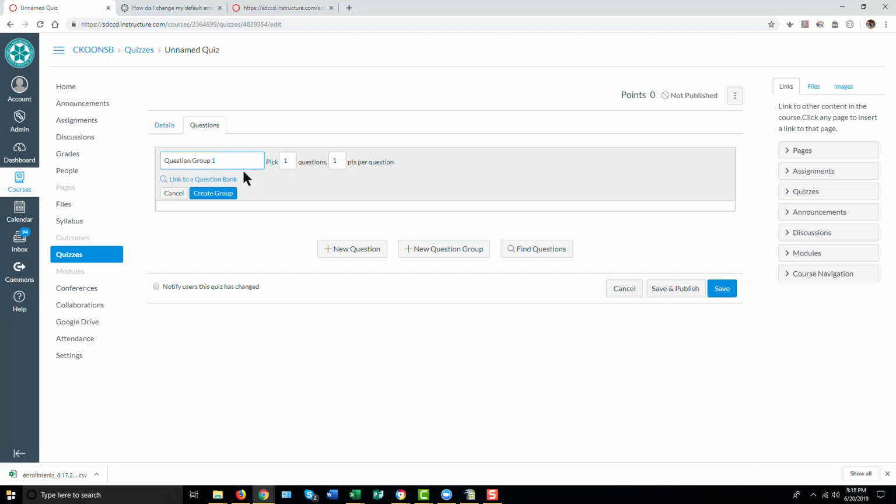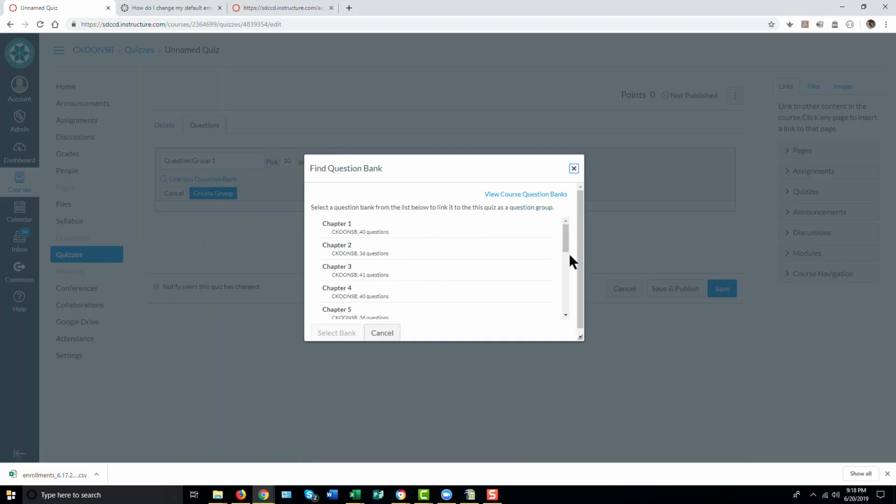That is, how many questions from this group will be presented to each student. Let's say 10. And we can also set the number of points awarded for each question. In order to make this work, we have to link this question group to a question bank, which we can do here by clicking on this link.